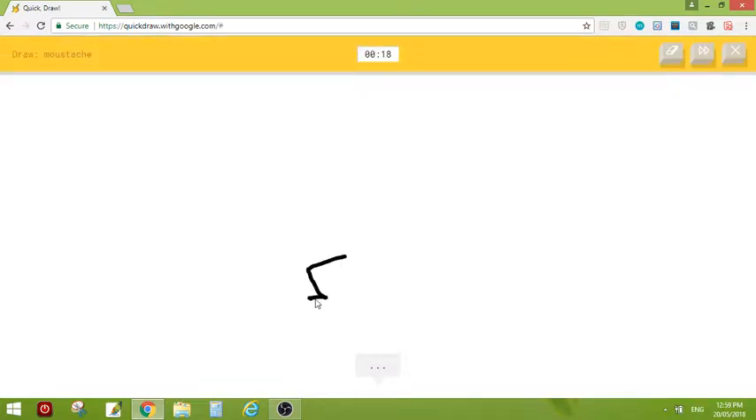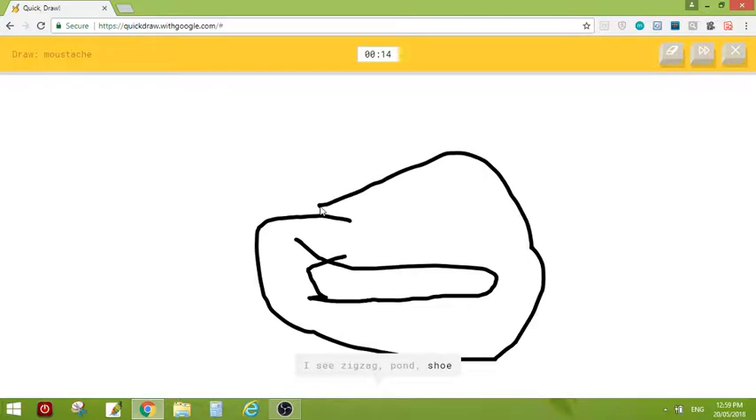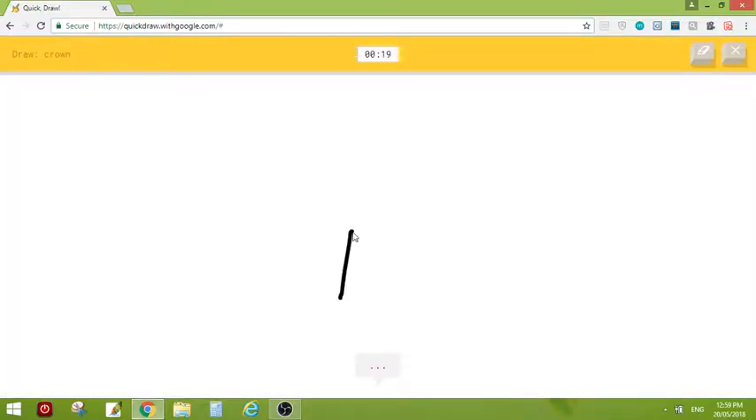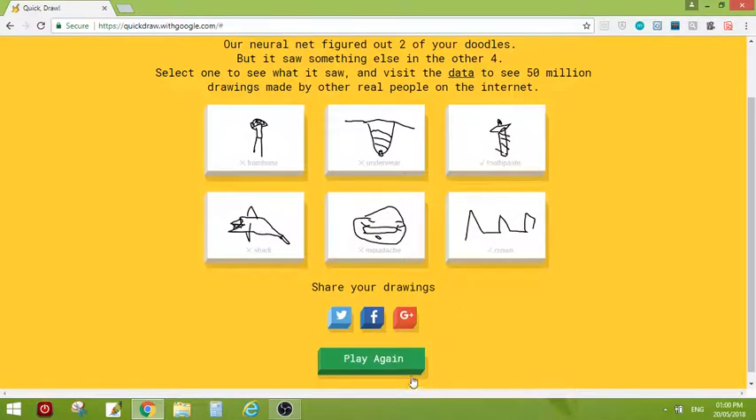I see zigzag. Or pond. Or shoe. Or toe. Or flying saucer. I see headband. Or pizza. Wow. Or planet. Guess it. Or raccoon. Guess it. I see tractor. Stop. Stop. Or frog. Oh my god. Sorry, oh my god. I couldn't guess it. Crown. How did... I see mountain. Or triangle. Oh, I know. It's crown.